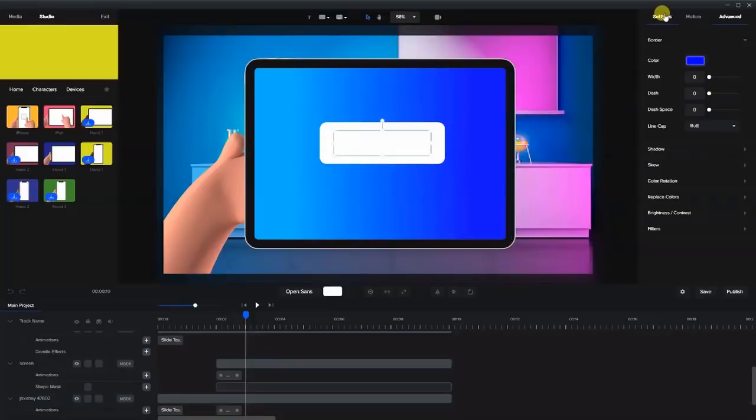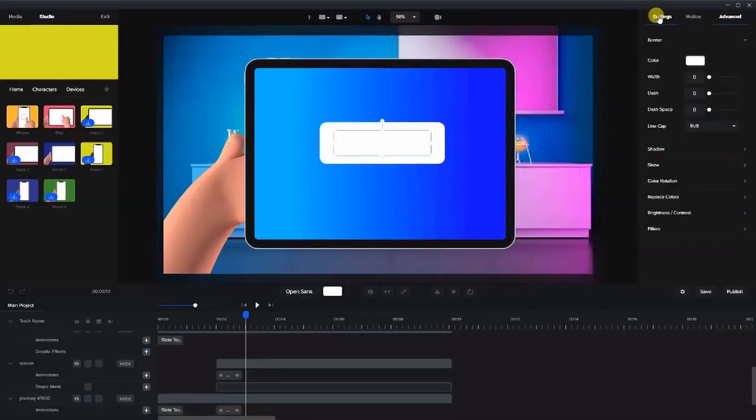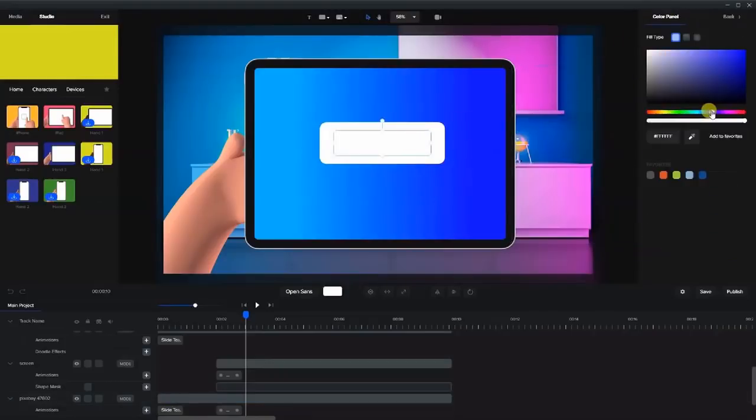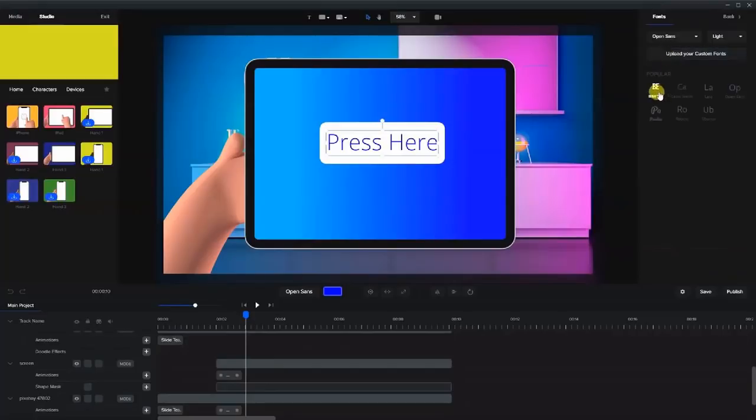Okay, let's see. Oh, that's the border, sorry. Let's go back and change that. And we're going to change this text now in the settings to a blue color. There we go. Okay, and we'll just have this say press here. And let's just change the font on that as well to make it a little bit bolder. Okay, perfect.